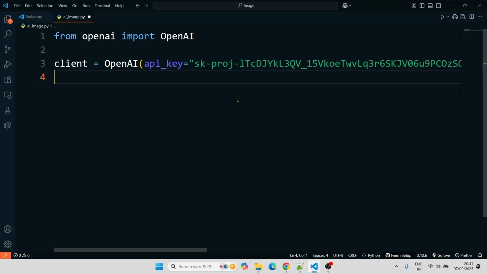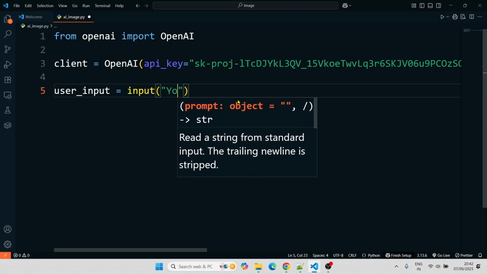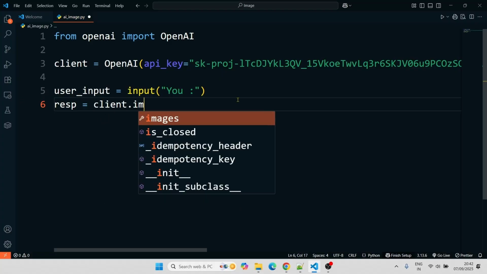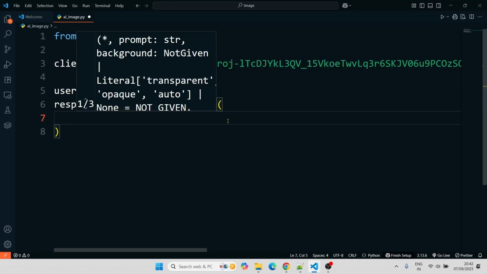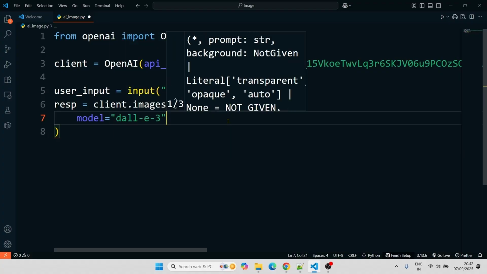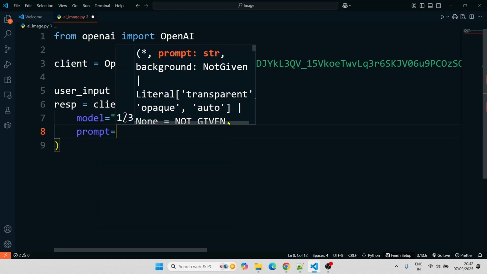After pasting the OpenAI API key in VS Code, we will provide the user input. So user input can be anything which the user wants. So input, and I'll write "you" so that the user can put their input and then I'll get the response, client.images.generate. And the model I'm going to use is DALL-E 3. It is the best image AI model by OpenAI, and prompt I will put as user input.